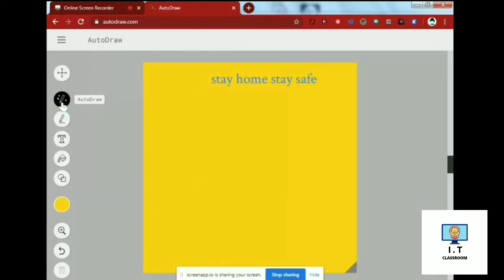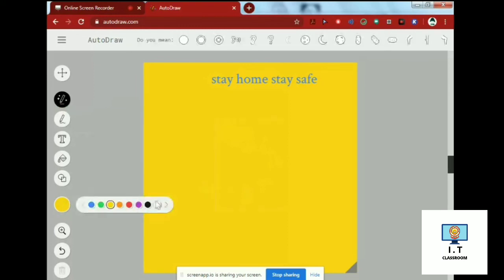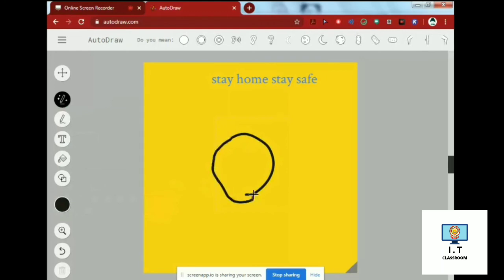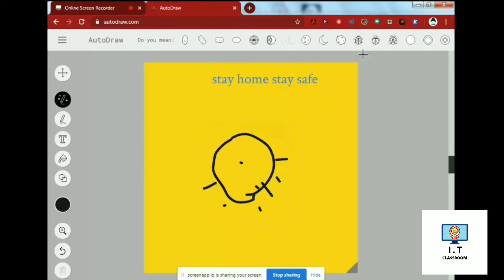Next is how we can make a drawing automatically. I will click on auto draw. I will choose color from here. I have taken black color. Suppose I don't know how to make the drawing for the coronavirus. So here on the top, it will give me some suggestions, some relevant pictures which I have to select.